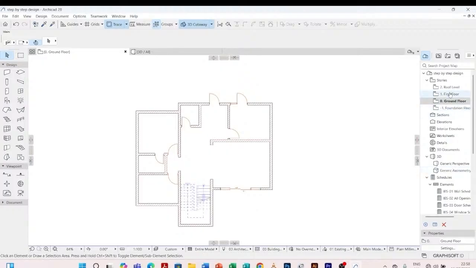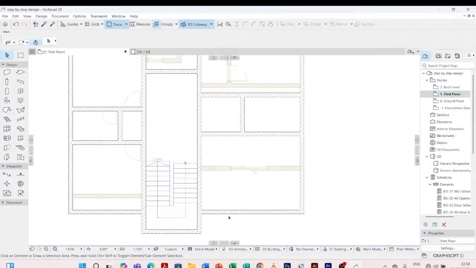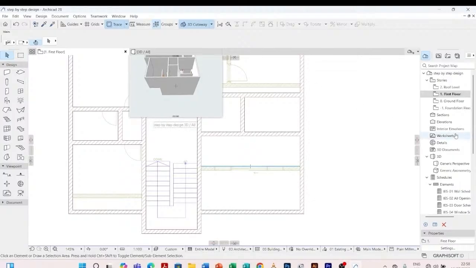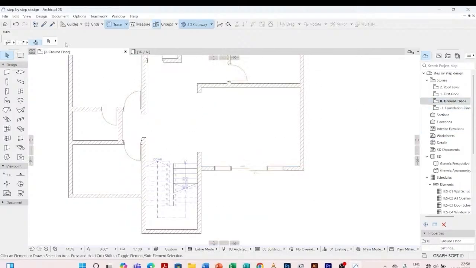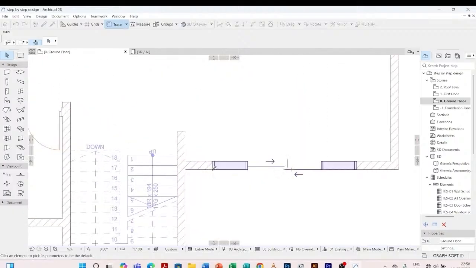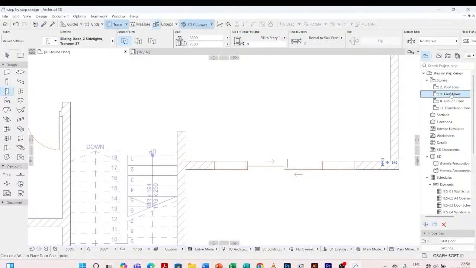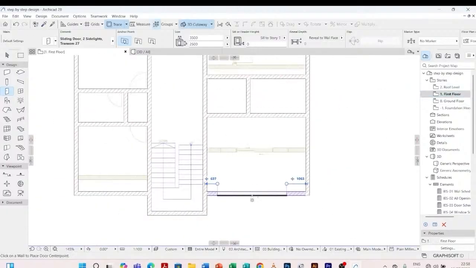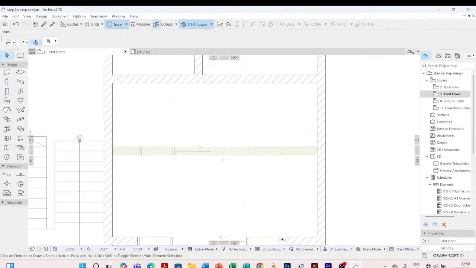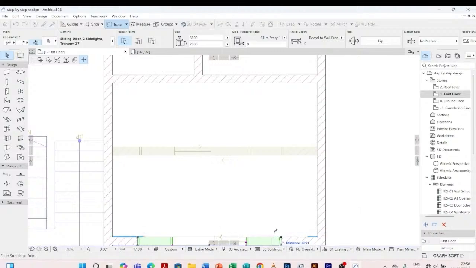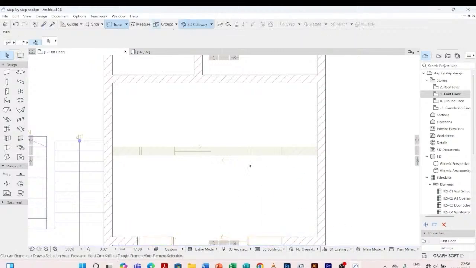So for my first floor, this is my master bedroom. I'm going to have the same sliding door here, like down. So I'll come back to my ground. I pick this very door, come to my first floor, and draw it right here. To make sure it is in line with the other one, you can move it like that.